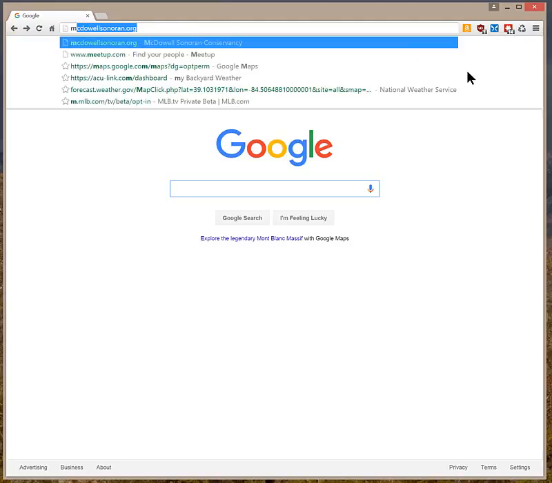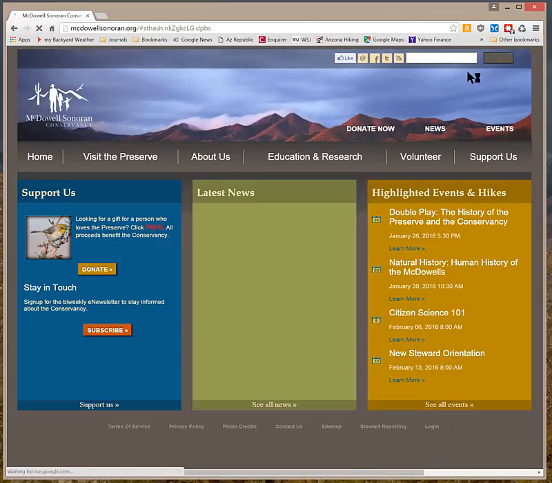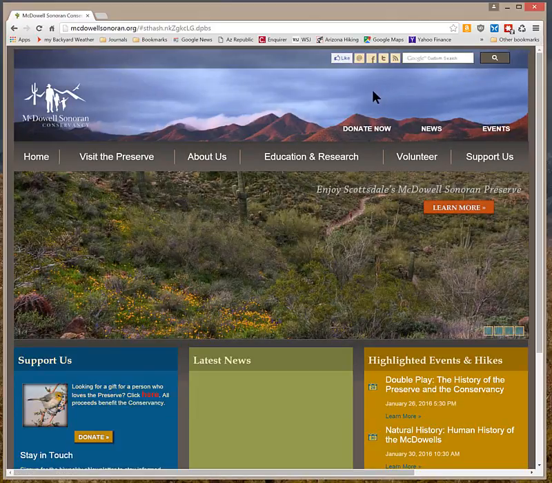And I'm going to type in McDowell, and it's already highlighted in my system because I've already been here before, but McDowellSonoran.org, which is the web page for the Conservancy, and press enter. This will take me to the home page for the McDowell-Sonoran Conservancy.